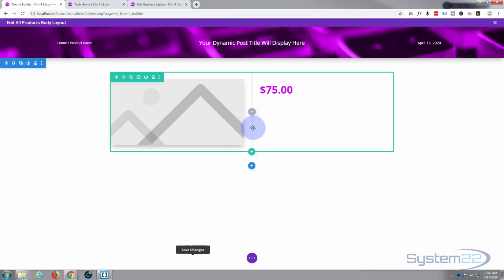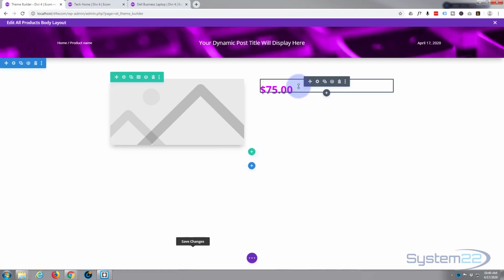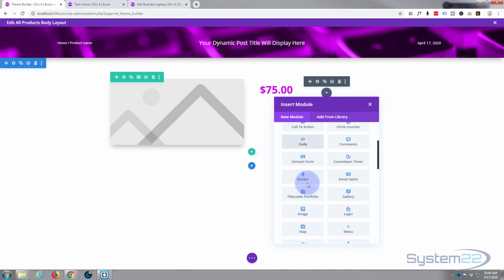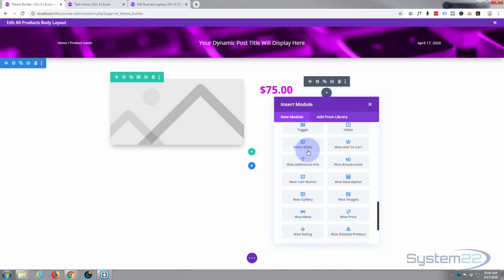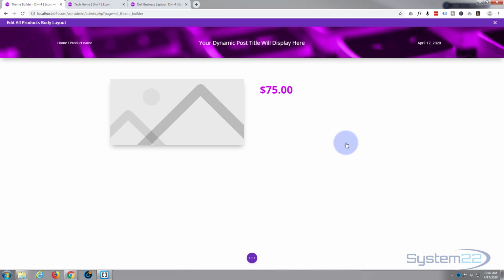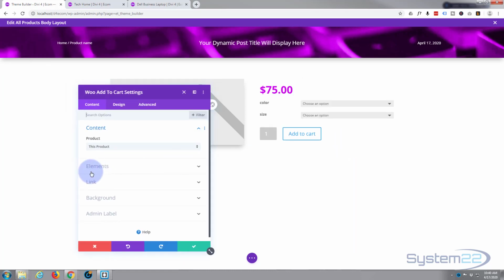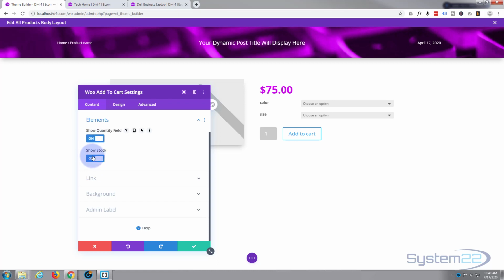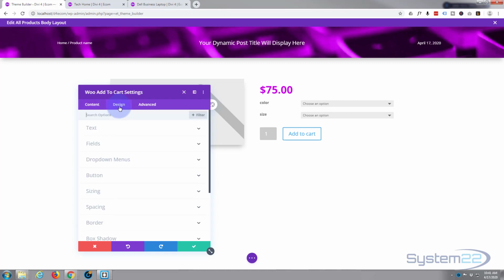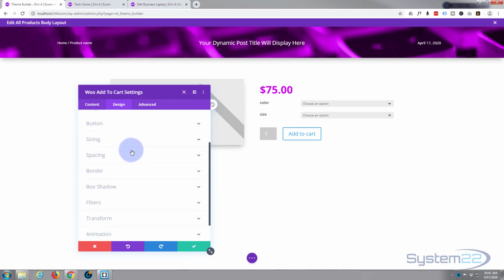Okay, then under here I want to add an add to cart. So we'll hit the little plus down to the Woos again. Woo add to cart. There we go, fantastic. Again, it's for this product. What elements do I want? I want the quantity field. I don't think I want to show stock. And we'll go to our design. And the text is pretty much okay, really. I'm just going to decorate that button.